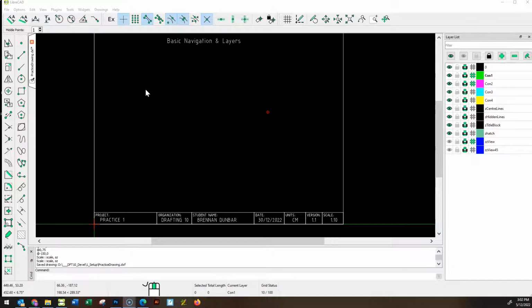Hello, DFT10 students. This is going to be just a quick little video that's going to show you some of the basic navigation hints that I've got for you to help make your life a little easier as you are navigating in LibreCAD. It'll just make you quicker if you practice these, and it'll become second nature very quickly. A lot of it has to do with the zooming and panning around your drawings so that you can zoom in and zoom out, which you're going to need to do quite a bit.